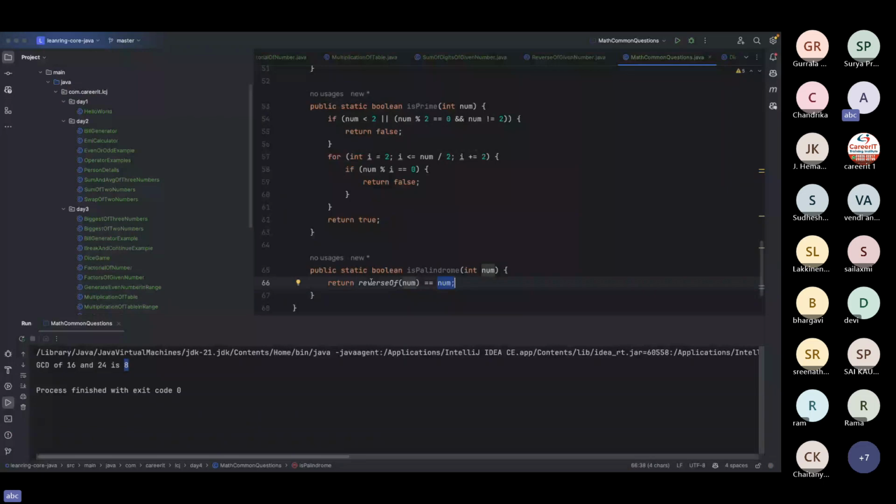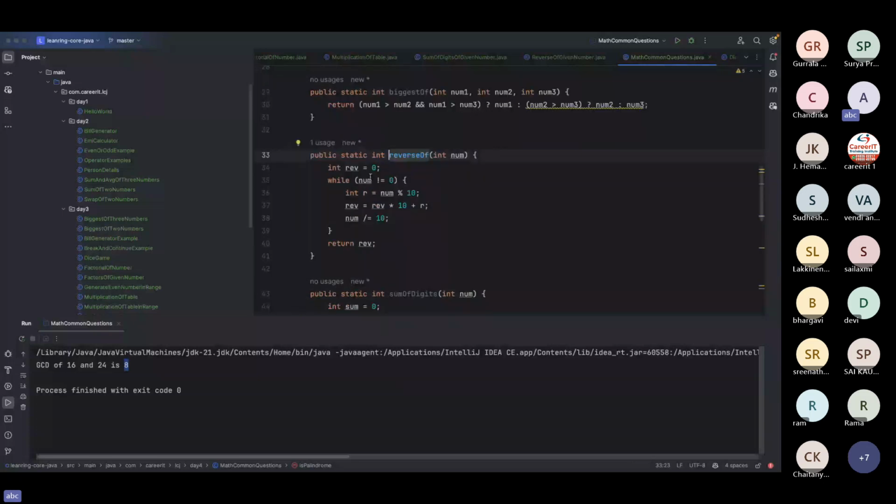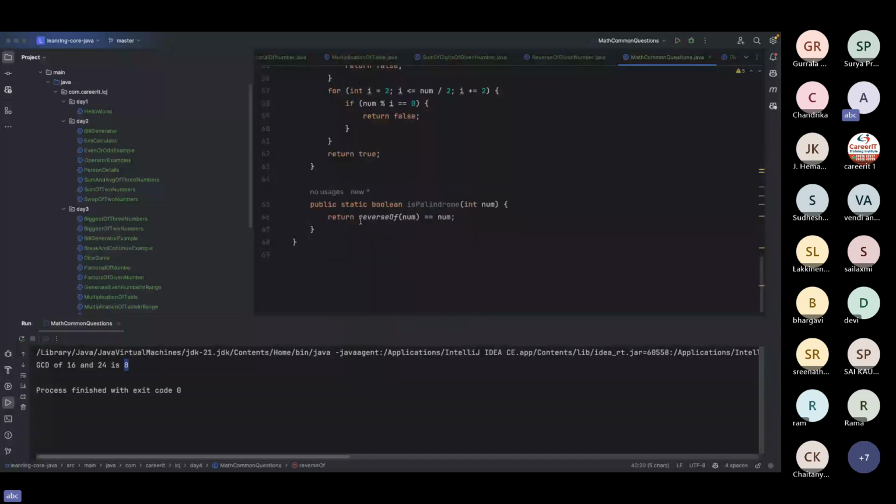For the palindrome logic, we are going to make use of the reverse method. What is that reverse method? This is going to return me the reverse value. I'm checking here: if the reverse of this number is equal to this number, we say it's a palindrome. We need not repeat this logic once again, because we already have a method. We are going to make use of that.